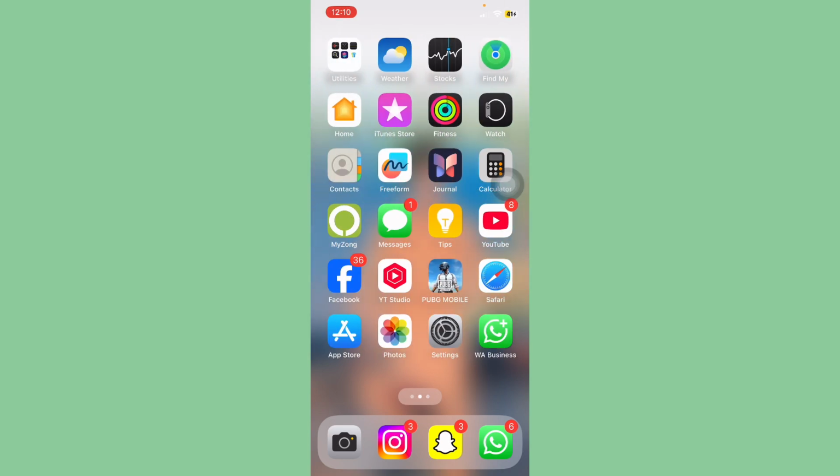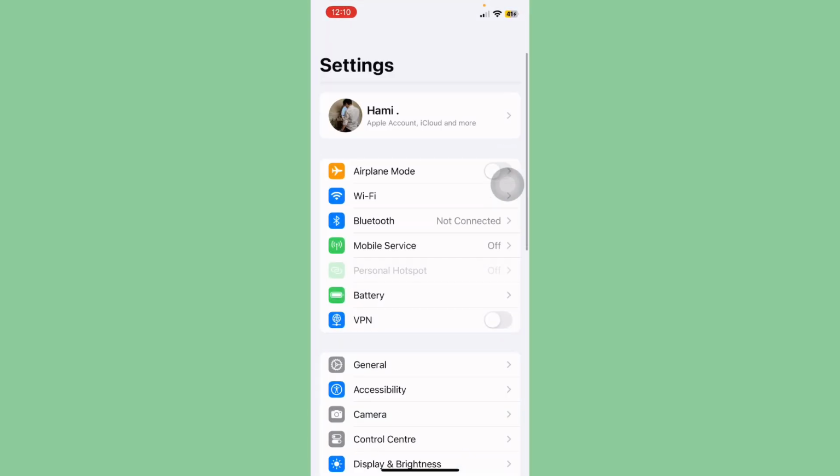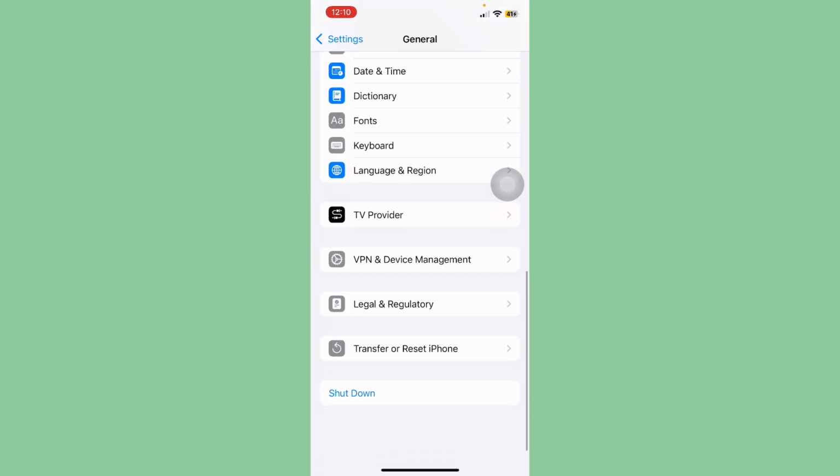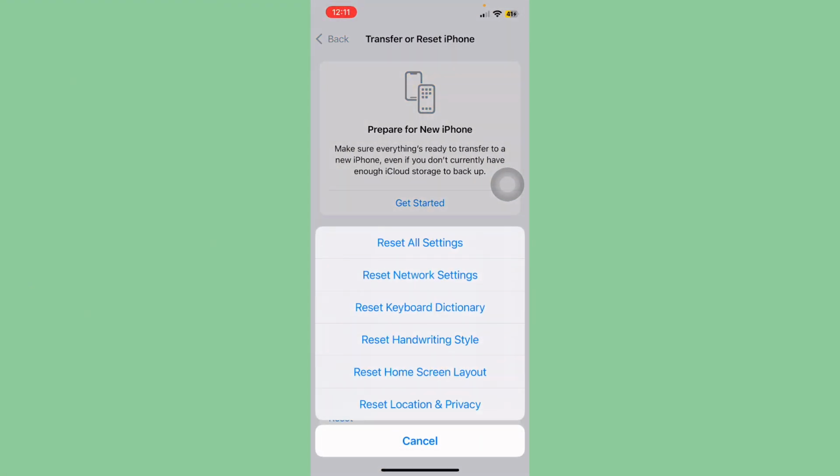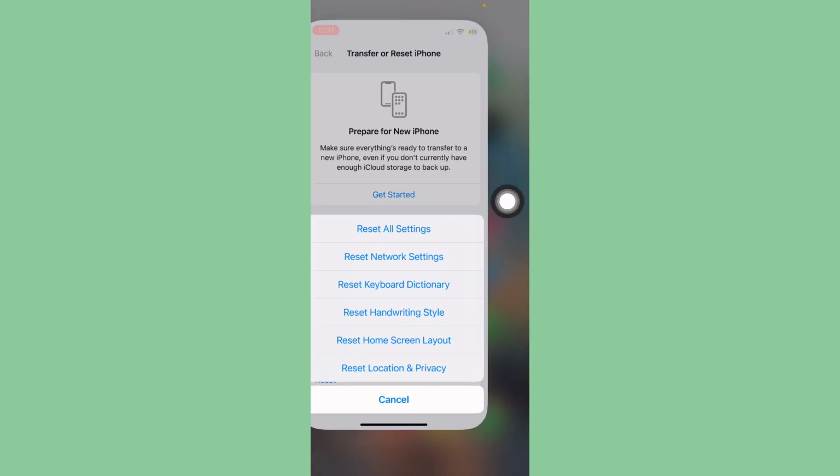If your problem is still not solved, then tap on Settings and tap on General, scroll down and tap on Transfer or Reset iPhone, tap on it and tap on Reset, and reset all settings. Hopefully your problem will be solved.